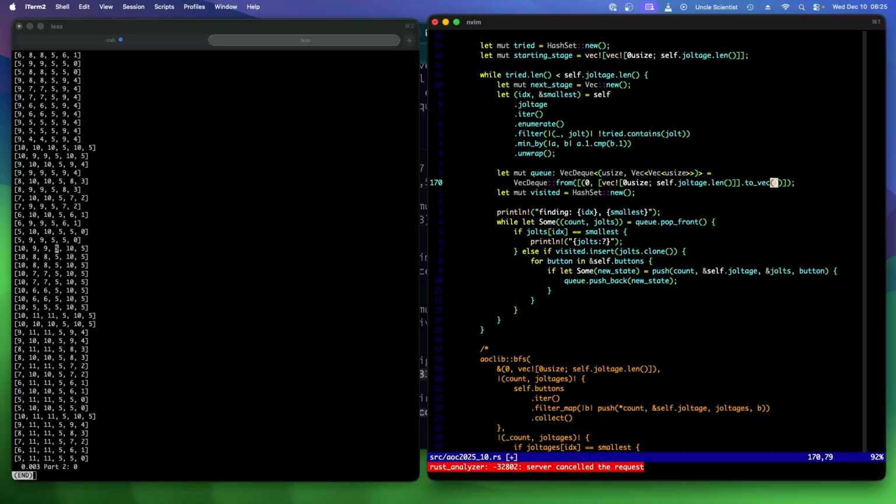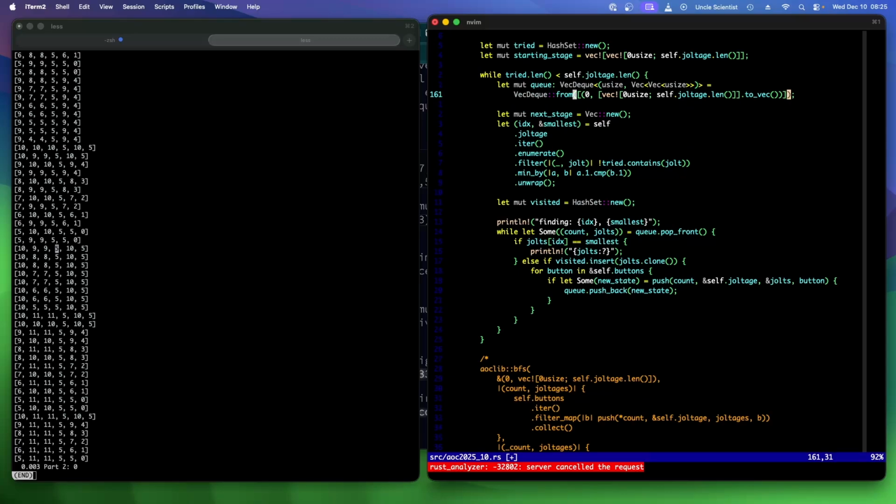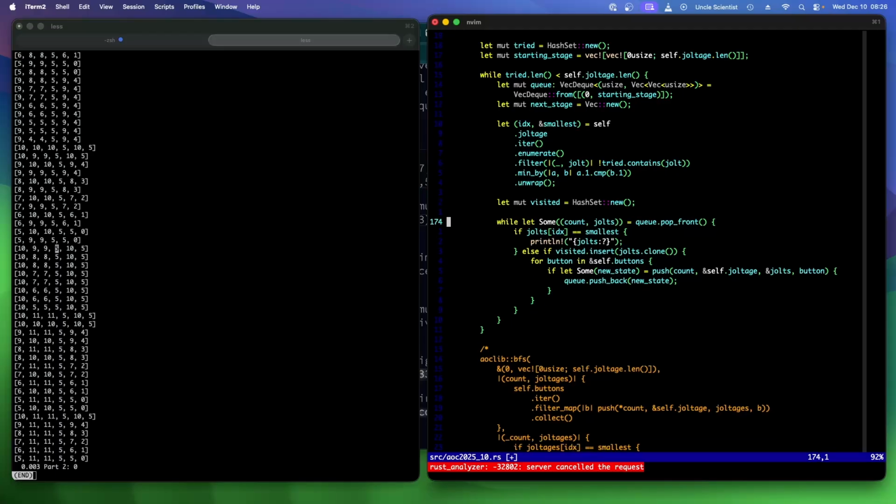So this is actually going to be our starting stage. So let's put it up at the top. And I'm going to reset that. And our next stage is going to be this. We find the smallest. We reset this thing here. We don't need that. We don't print out jolts. What we'll do is say next stage, push jolts clone.